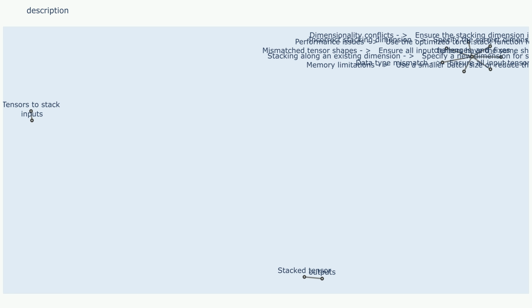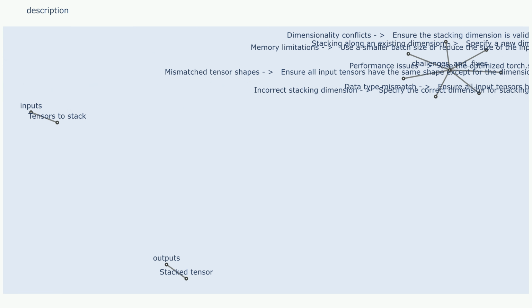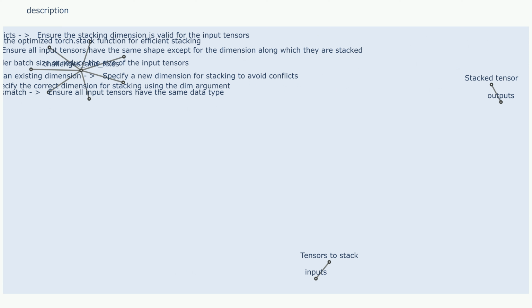torch.stack. Description: the torch.stack function is a fundamental PyTorch operation that combines multiple tensors along a new dimension. It takes a sequence of tensors as input and stacks them along a specified dimension, creating a new tensor with an additional dimension. This is particularly useful for combining batches of data, manipulating sequences, or creating higher dimensional representations.